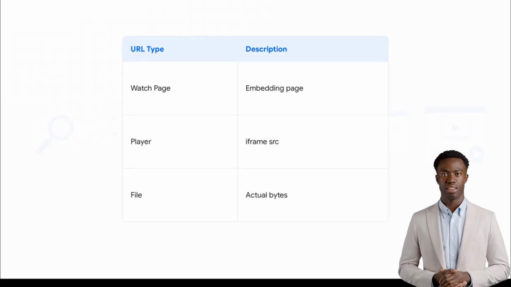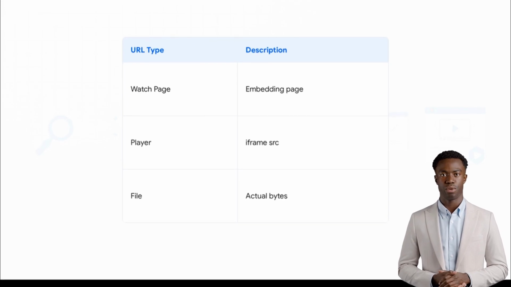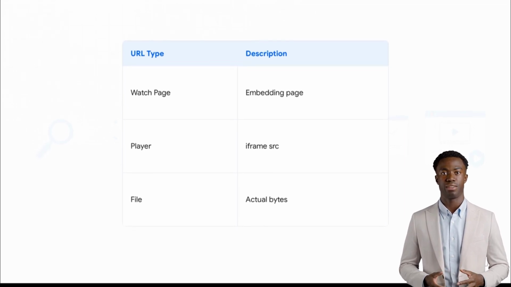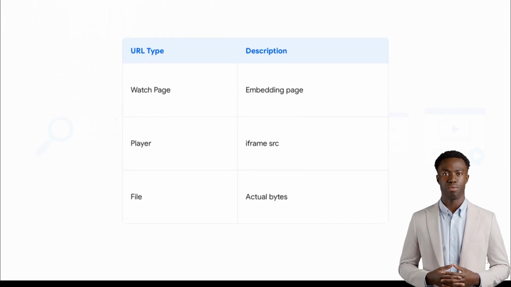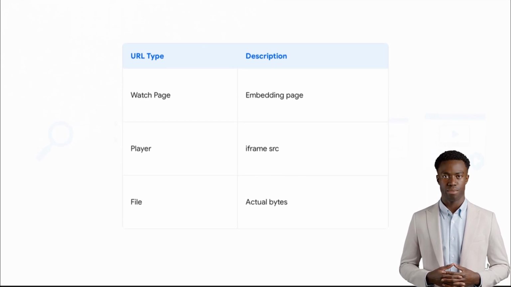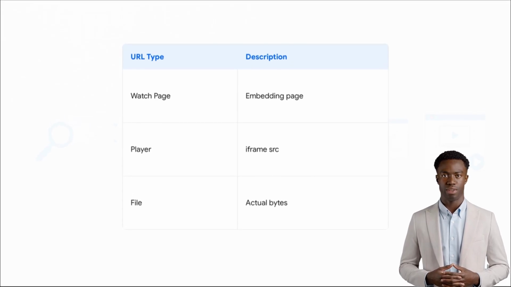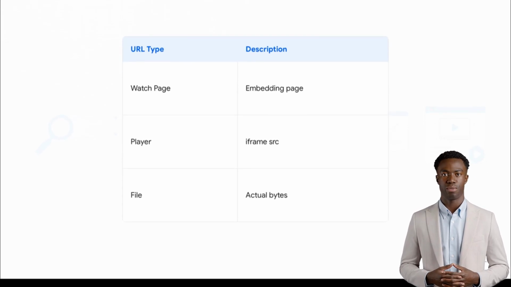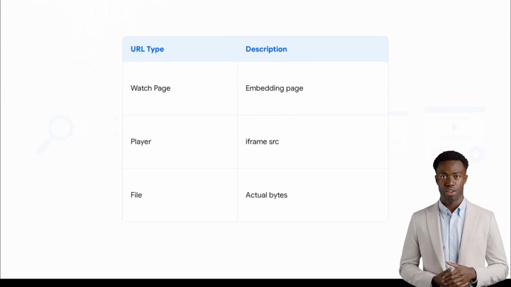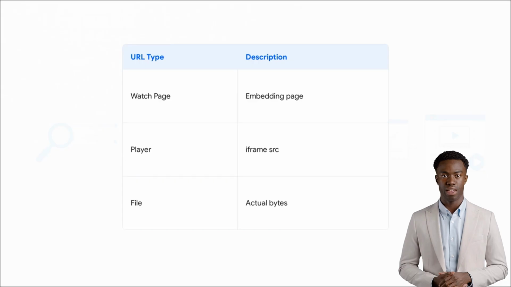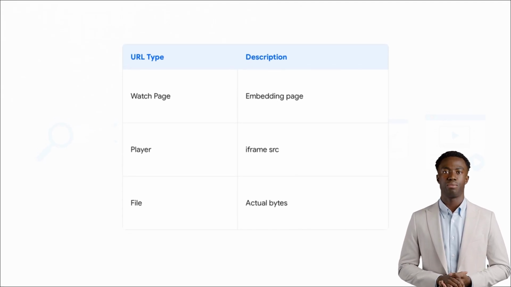Now URLs can get super confusing very quickly, so Google needs to know exactly which link points to what. It breaks down like this. Your watch page URL is the actual web page embedding the video, which you provide via a loc tag in a sitemap. Then you have the video player URL that points to the specific player itself, like an iframe source provided through the embed URL property. And finally, the video file URL points to the actual raw content bytes, like your MP4 file provided in the content URL property. You've got to keep these straight.